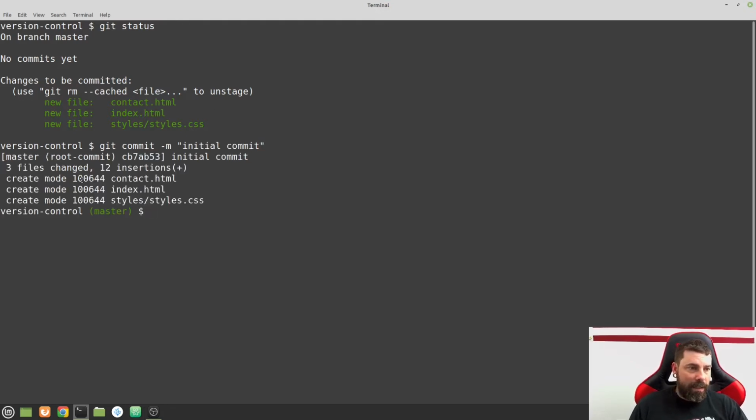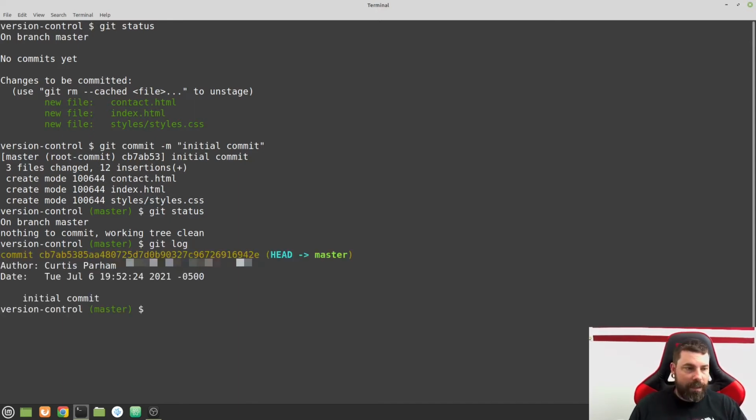Now it says that 3 files are changed, 12 insertions, and now if I do a git status, it says nothing to commit. So there are no changes now, because all of the changes have been committed inside of our commit. If I go now and do something called git log, you can see that the git log will show the commit.